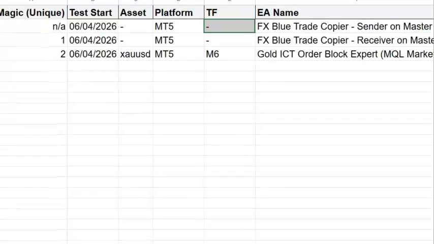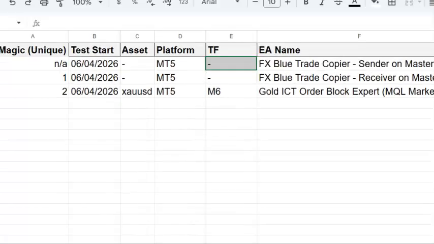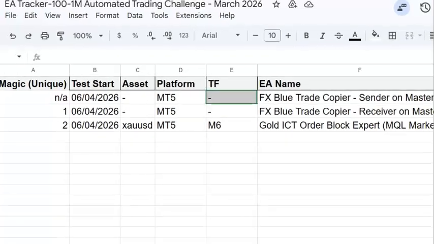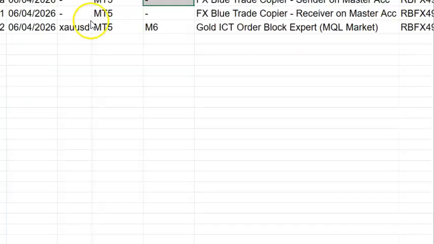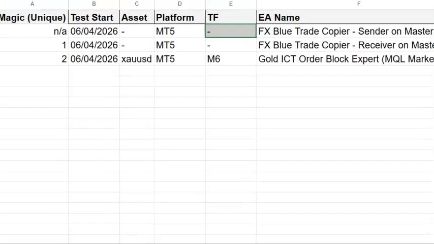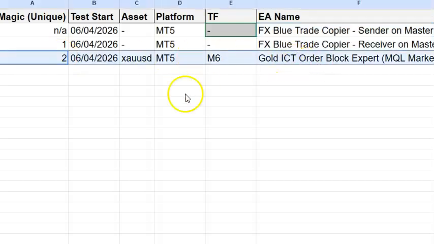Just a quick update to the 100 to 1M challenge. What I've done is I've created the EA tracker now, and what this is going to do is keep track of all the EAs that we've loaded on the accounts. Starting off, we've got the FX Blue Trade Copier software and the first EA that we launched yesterday on the demo account for a forward test.